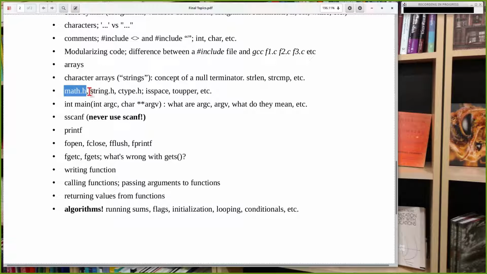Math.h is where we get math functions like absolute value and square root and stuff. String.h is where we get things like string length, string compare. Ctype.h is where we get things like isspace, toupper, tolower, isdigit, stuff like that. I don't know if we actually used ctype.h, but if you have done any conversion to uppercase in C, this is the way to do it.